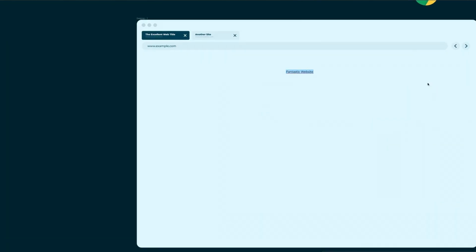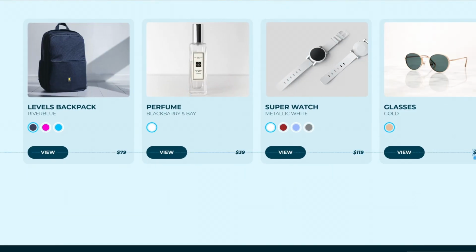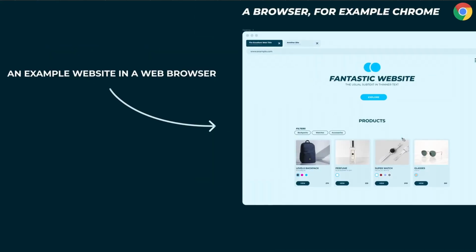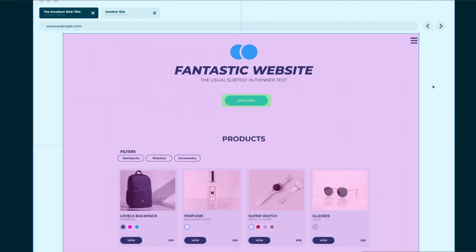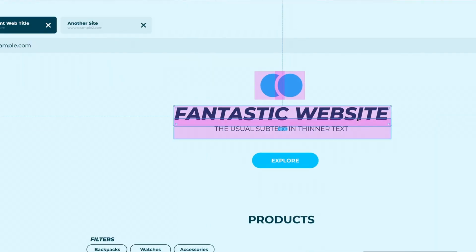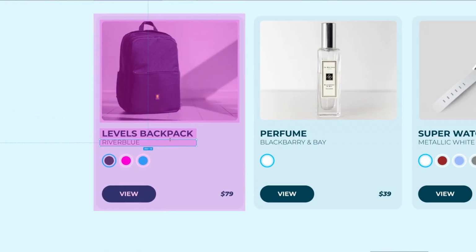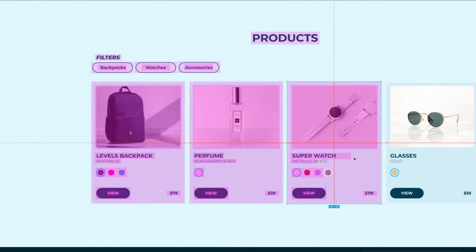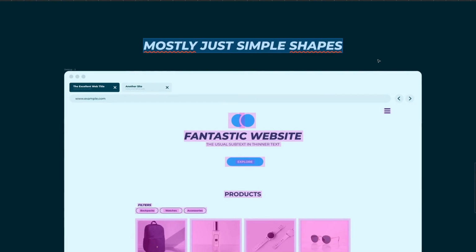Let's go. If you're navigating the web, you're using a browser, so let's start there. A browser does a lot of things, but the two main ones are to display content and handle inputs. The content of a web page is usually just a combination of simple shapes and texts. And to create a website, these shapes need to be specified for the browser in some way.